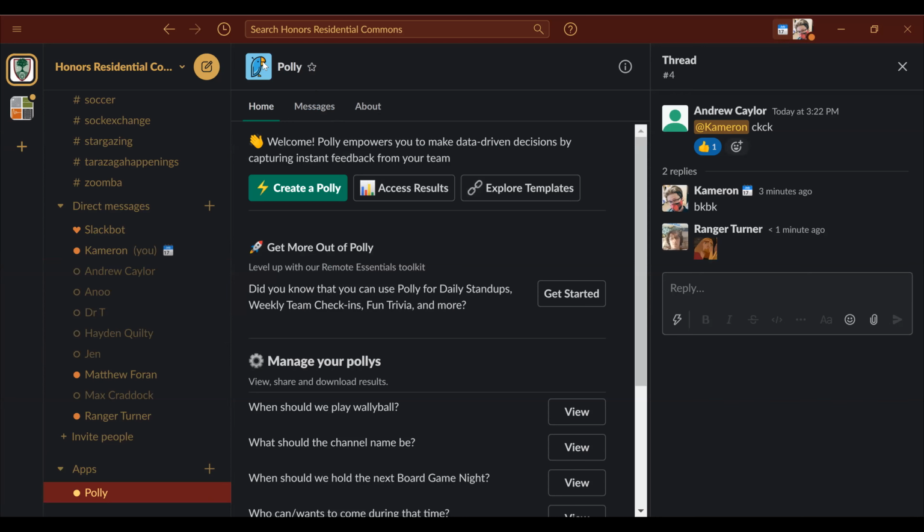So Polly is this little bird. I guess it's actually supposed to be Polly. I just made that connection. I've always called it Polly because it polls. So Polly is this helpful app, right? And basically, it helps you create polls with people.